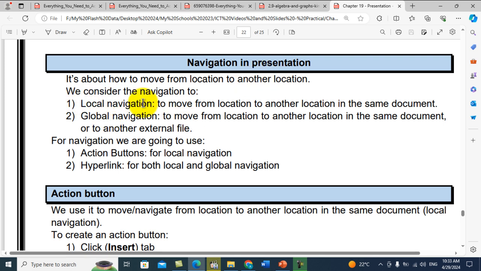We consider navigation to be of two types. We have local navigation, or local movement, and global navigation. Now, what do you mean by local navigation? Local navigation means to move from location to another location, but in the same document or presentation. You can move from slide 1 to slide 4, from slide 4 to slide 9, from slide 9 to the first slide. All this in the same file, document, or presentation.